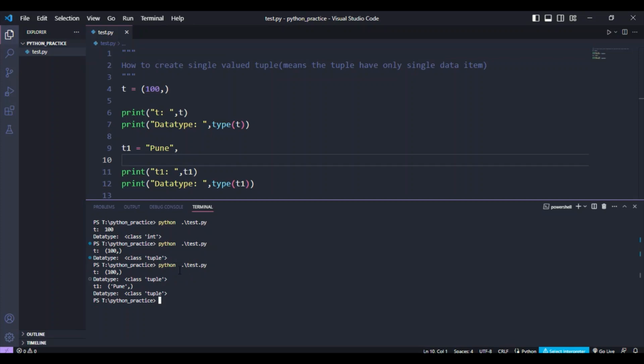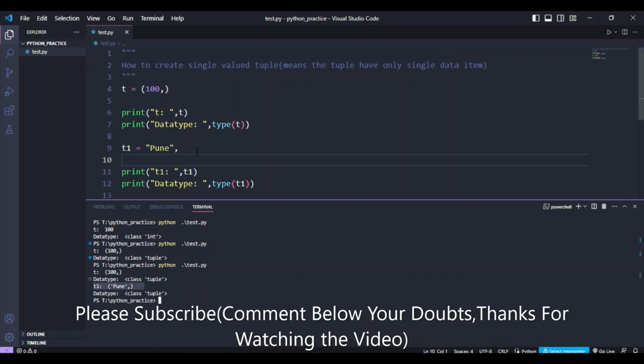If I run this, I get t1 as Pune, and it is considered a tuple only because we have given a comma here. It is a tuple which contains a single string data item and the data type is class tuple. So in this way you can create a single value tuple. You have to give a comma and then it will consider it as a single value tuple.